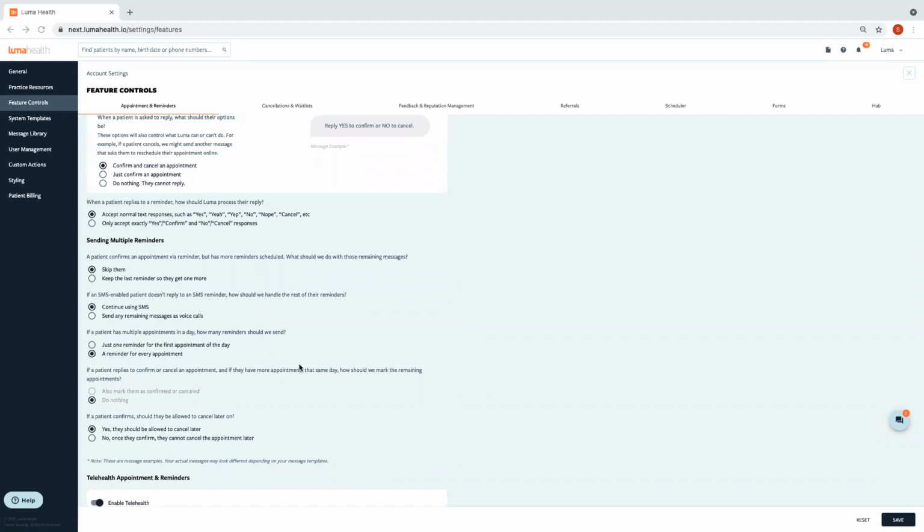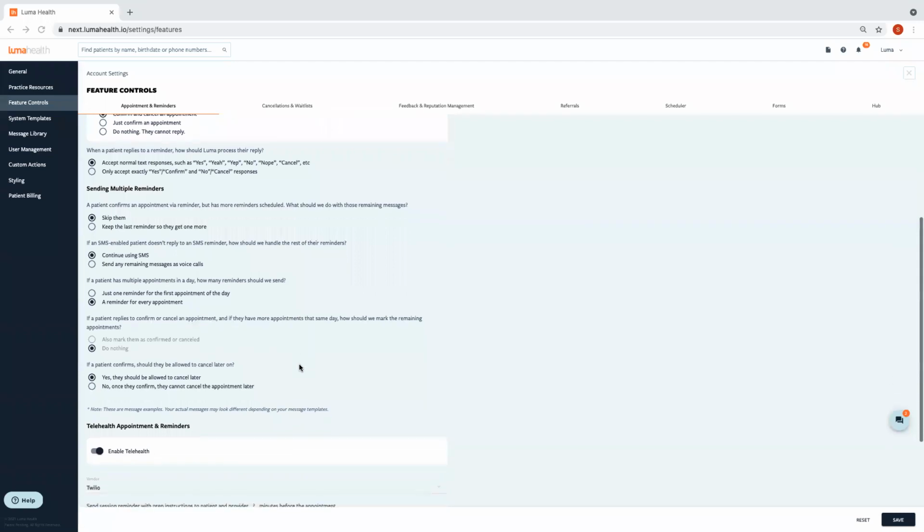And then lastly, for patients who may have more than one appointment in a day, how many reminders should we send? So should we send just one reminder for the very first appointment they have during the day, or should we send a reminder for every appointment that they have? So that's another option that we see here.